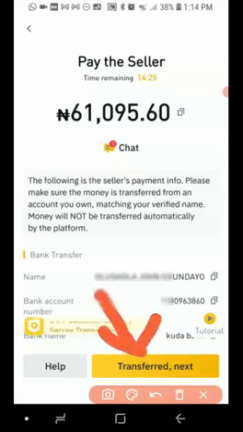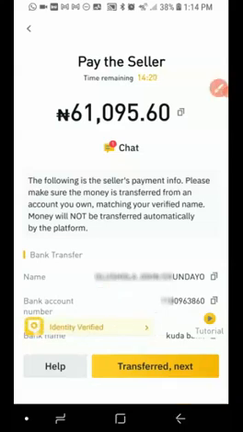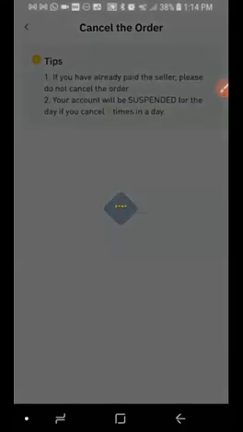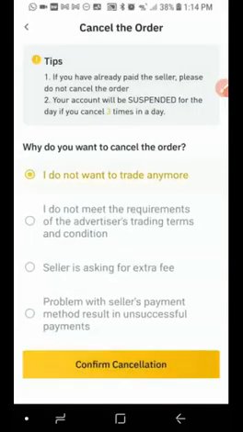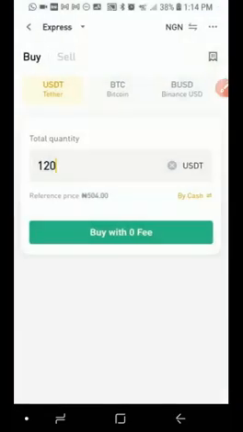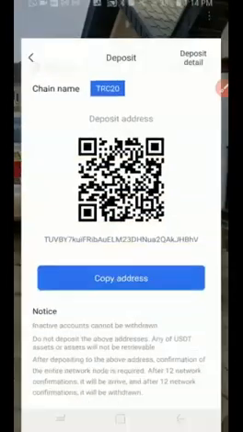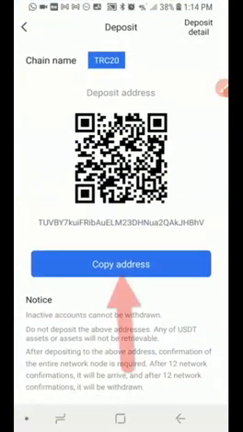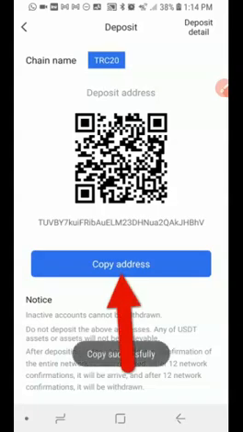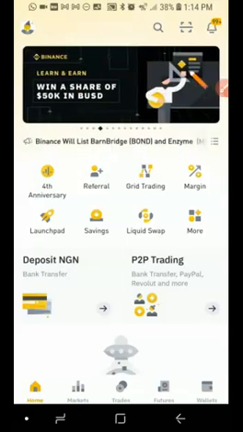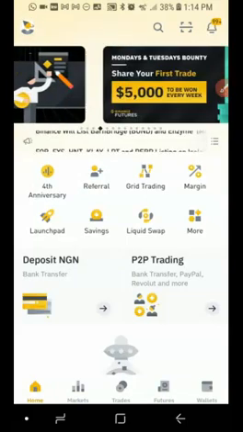Okay, so once you send the money and you click on transferred here, within 5 minutes, it might not be up to that, the money is going to drop in your USDT wallet. Once the money has dropped in your USDT wallet, you can now copy your Royal Q USDT wallet address, copy it, then come back to Binance to send the money to your Royal Q wallet for you to be able to activate the account.